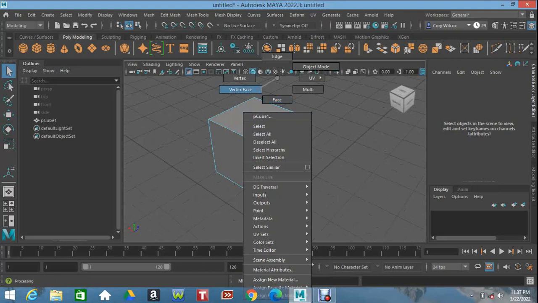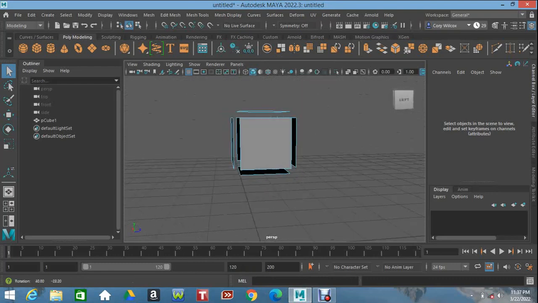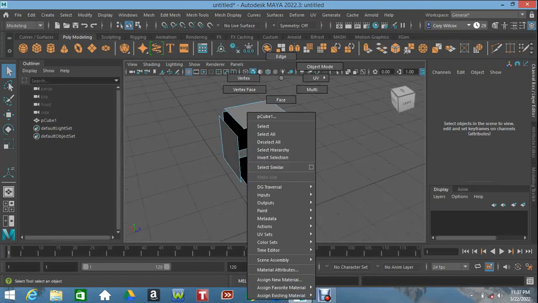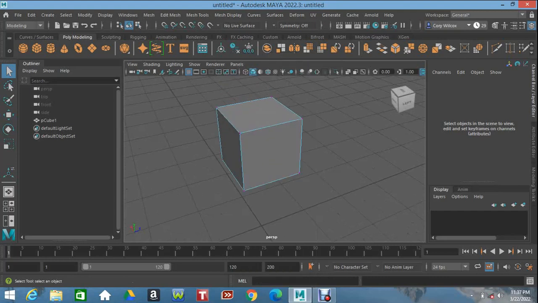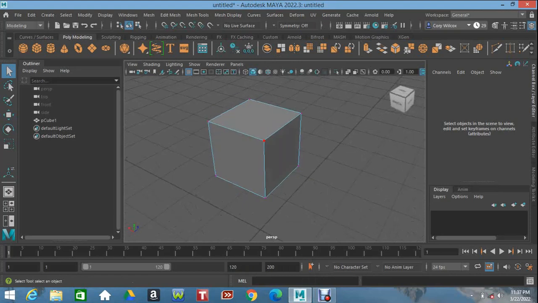So vertical face is the same thing as face, but it separates the vertices from individual faces. That's vertical face. Now if I hold right click again and go to vertex, now you get to select the outer edges. Not the outer edges, but so much as the corners. The corners are your vertex.